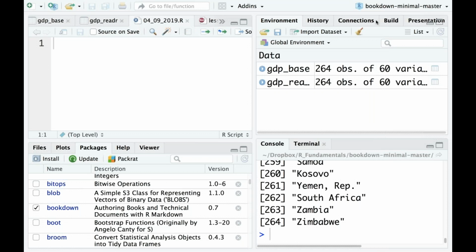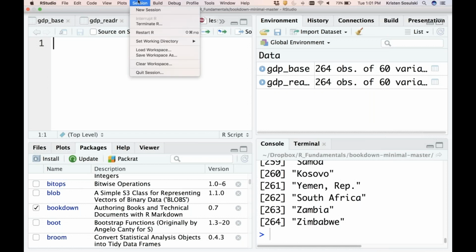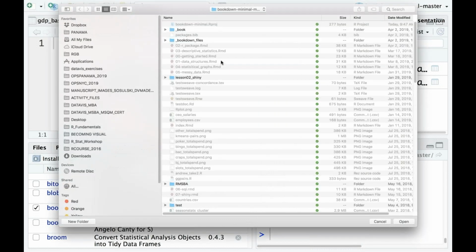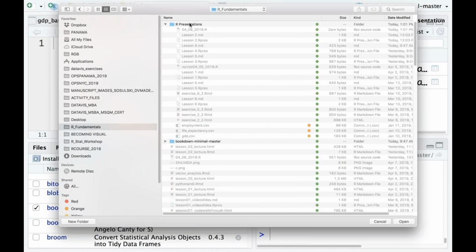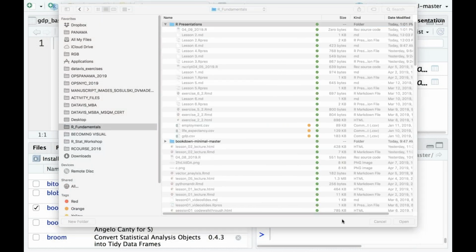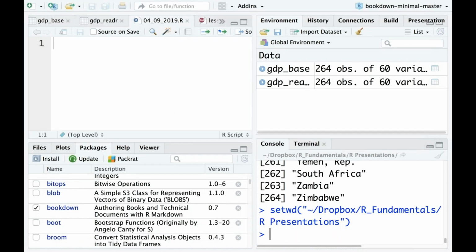Now, what I'd like you to do at this point is go to the Session menu, and set your working directory to the same directory where your R script is saved, even though there's nothing in it, and your GDP file. So you go ahead and choose your directory. I'll do the same thing. I stored mine in something called R presentations. I select that and I say open.